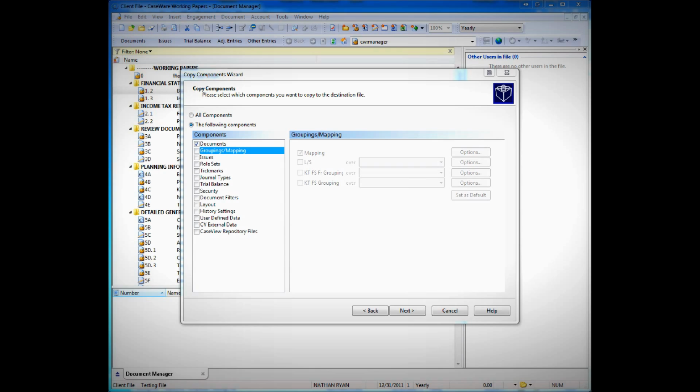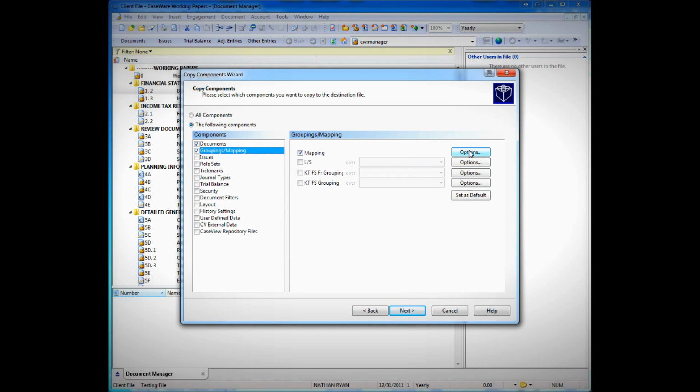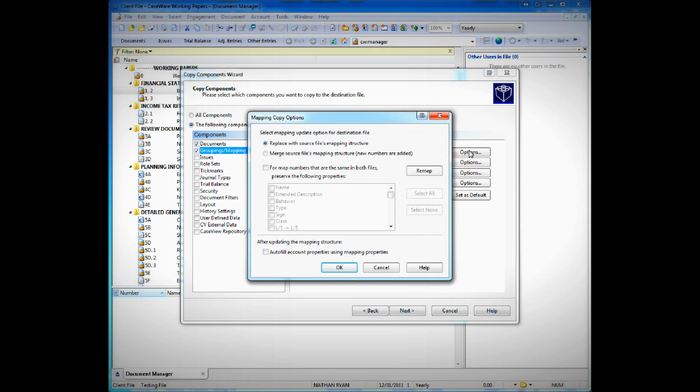In order to use our statements effectively, the Keystone Templates mapping structure must also be brought into the client file. Once you've clicked on the mapping checkbox, you are given several option boxes to choose from. The one we need to focus on is the first one here. After clicking it, another dialog box opens with some further choices. We can now see two items to choose from at the top, Replace or Merge.